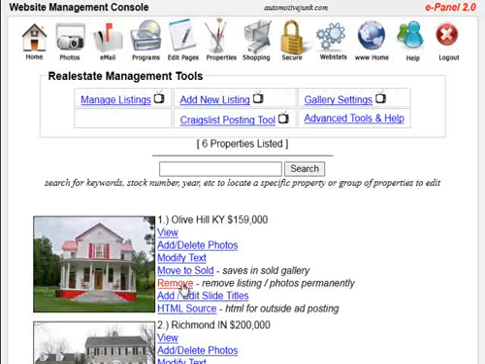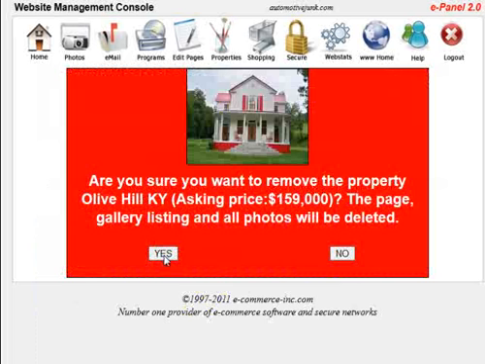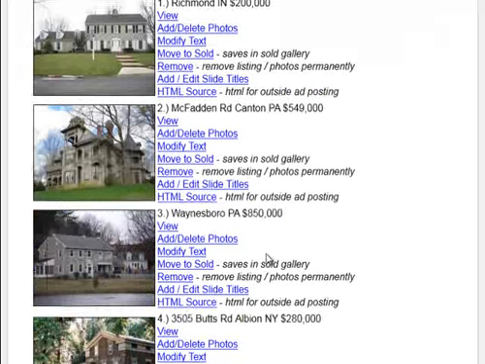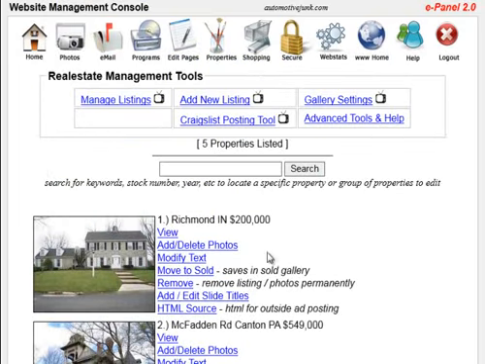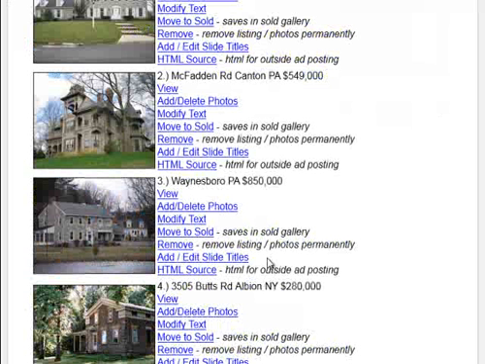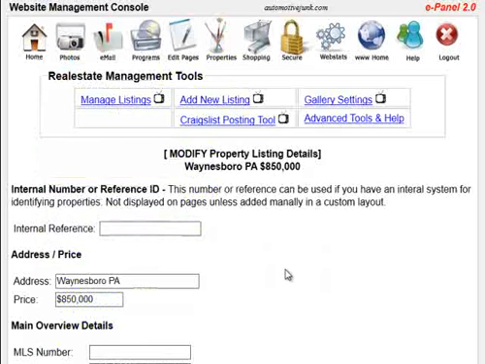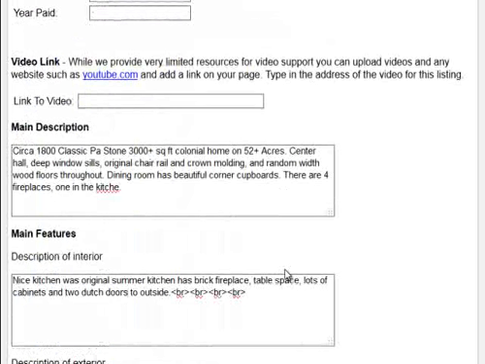If you want to remove the property, you can click on Remove, click on Yes. We remove that property. It's no longer in here. It's not in the sold. We've deleted all the pictures and the files from the website. We can also modify the text. Modify the text, we're talking about the descriptions that you have for the property.